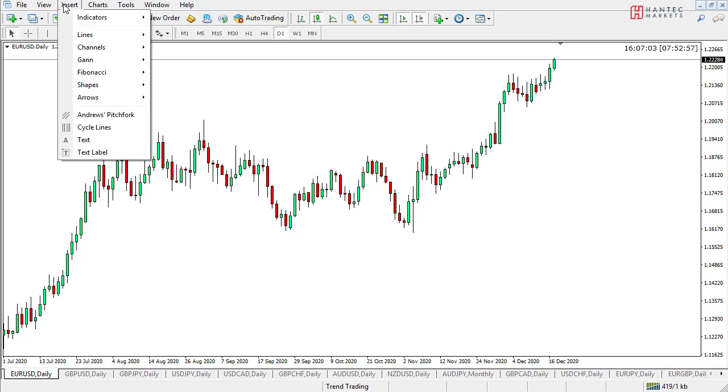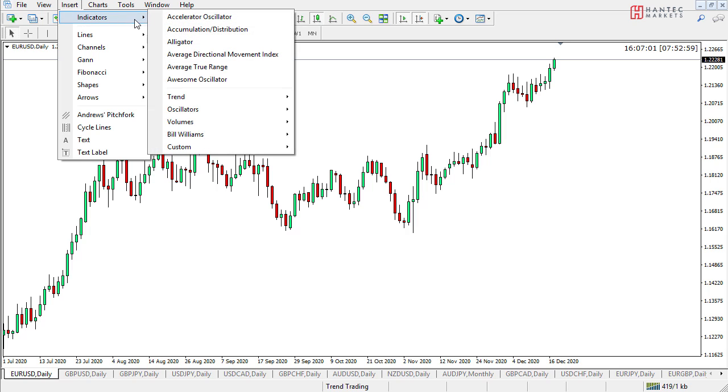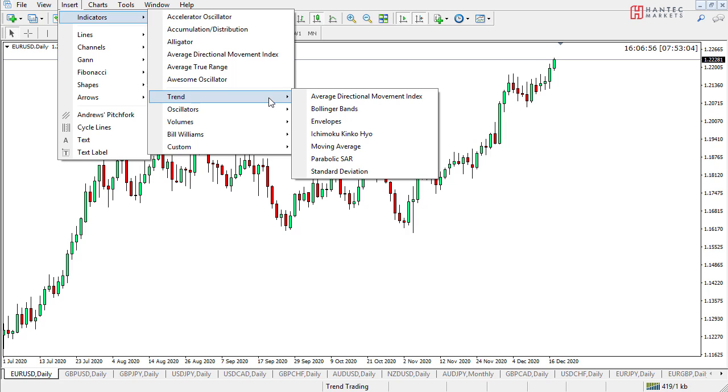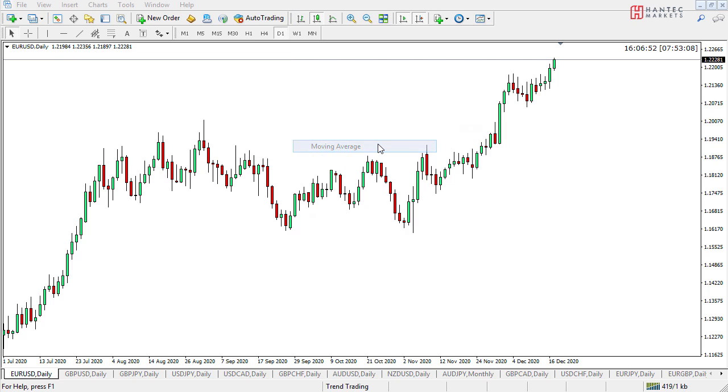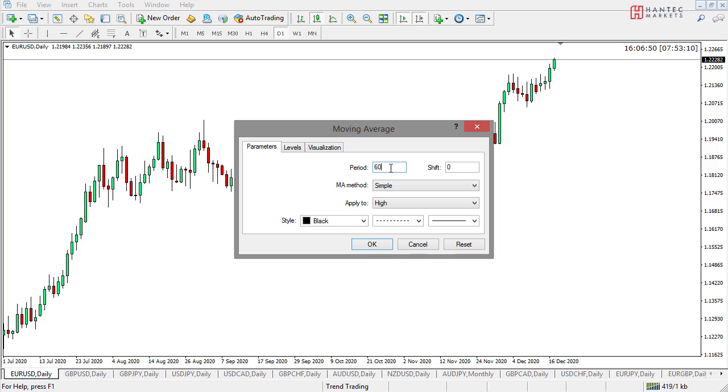Click on the Insert tab in the navigation menu and then hover your mouse's cursor over the Indicators tab, and under the Trend category of technical indicators, select the moving average. In this field where it says period, you want to type in 60, okay? And then under the MA method drop-down menu, you want to select simple. Under the Apply to tab, you want to select close, okay?